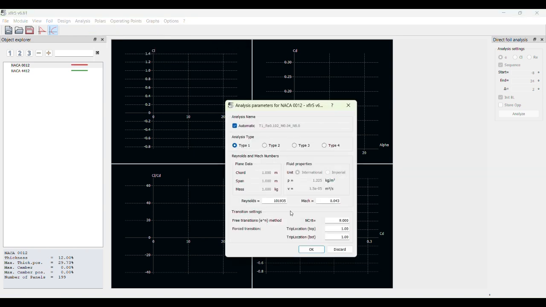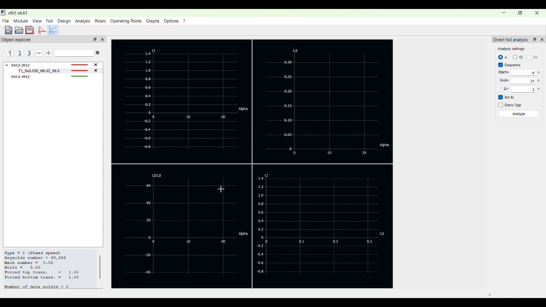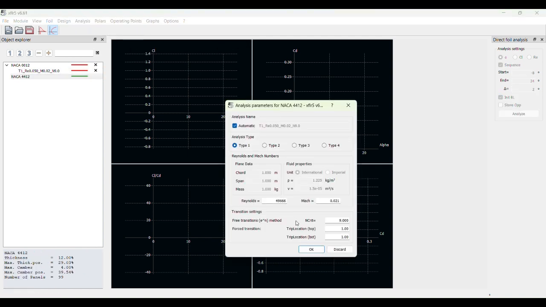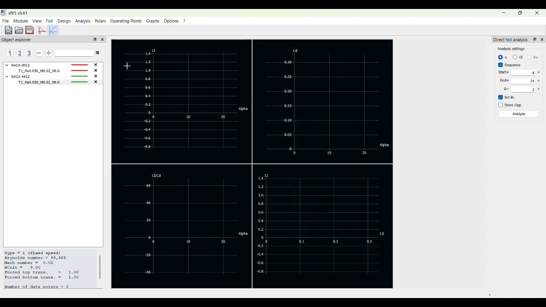So we're going to start by defining an analysis. We are going to input the Reynolds number and the Mach number at 30 hertz within the wind tunnel, which came out after some calculation to be 49666. And the Mach number came out to be about 0.021. We click OK. That created an analysis for the 0012, and we're going to do the same thing for the 4412. And then we're going to analyze each of them.